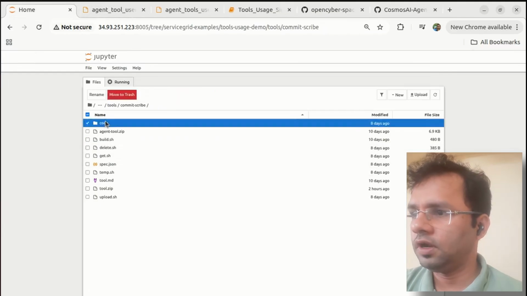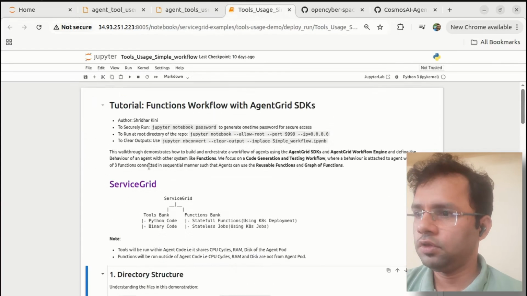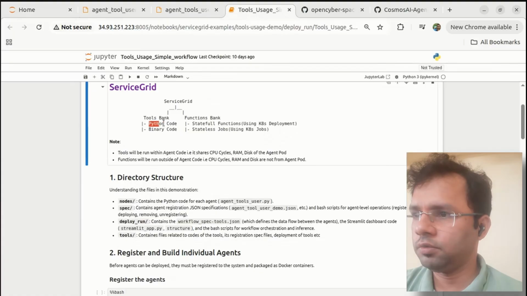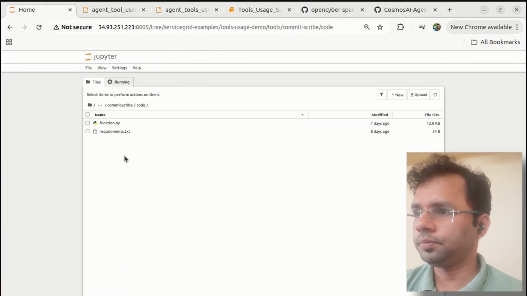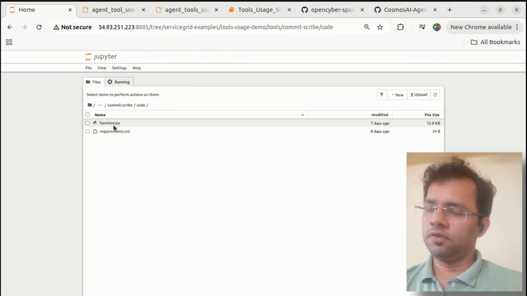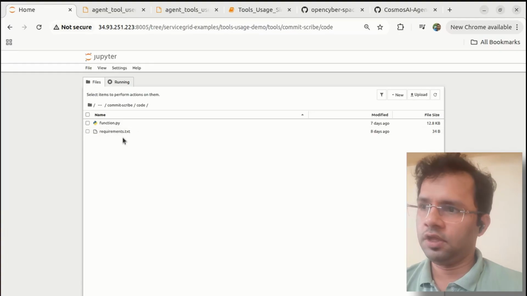So let us go inside the code folder, and the code folder will contain a function.py and requirement.txt. As I mentioned, we'll be discussing the Python version, not the binary version. So right now we are in the Python code version of the tool bank. The code folder consists of function.py and requirement.txt. Don't change these names. The function.py has to be the name and requirement.txt has to be the name.